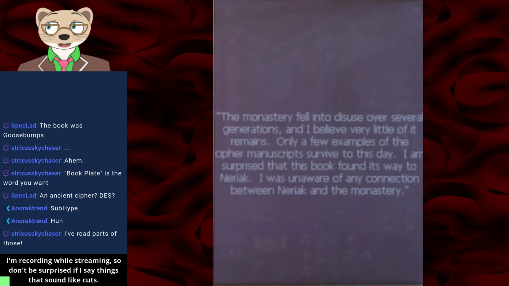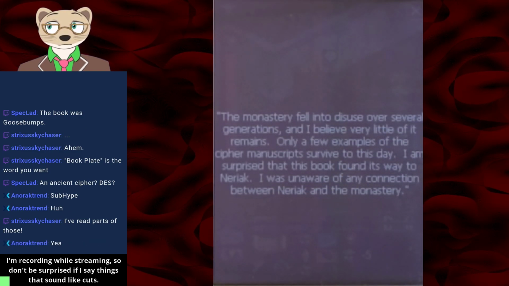The monastery fell into disuse over several generations, and I believe very little of it remains. Only a few examples of the cipher manuscript survive to this day. I am surprised that this book found its way to Neriak!